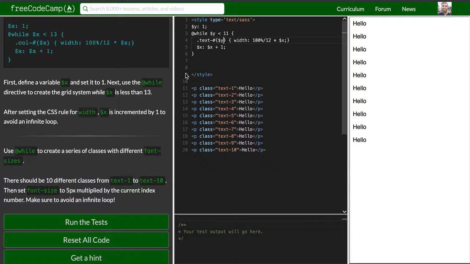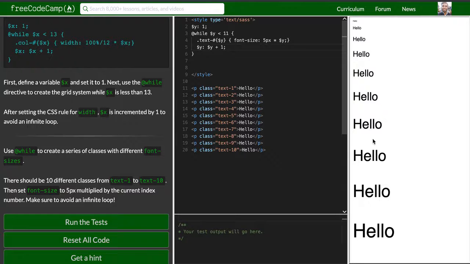And then what did we need? We need to set the font size to 5 pixels multiplied by the current index. So font-size, and then I'm gonna say 5 pixels multiplied by y, which is our current index. And then we'll increment, and it also says to make sure we avoid an infinite loop. How can we do that? Yes, by incrementing y each time. And here you go.